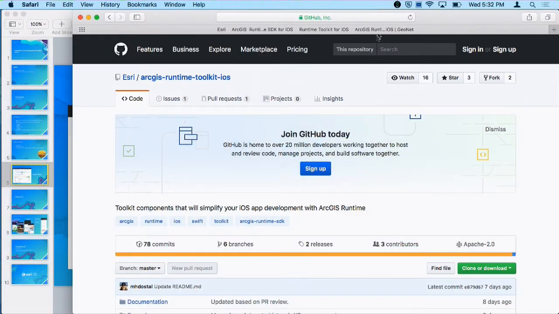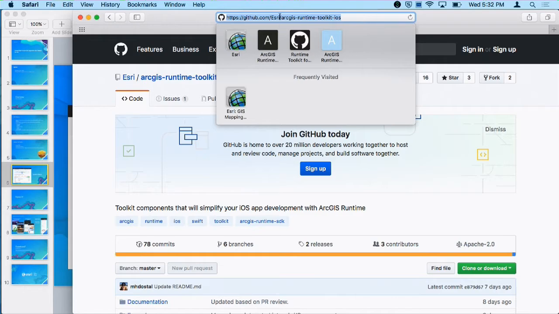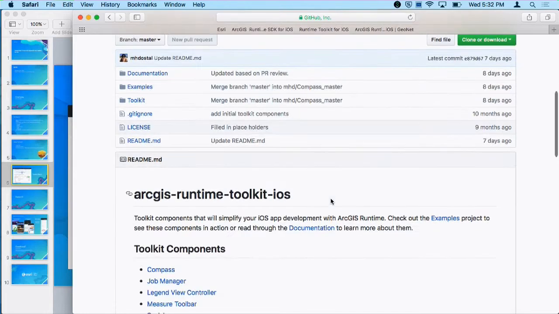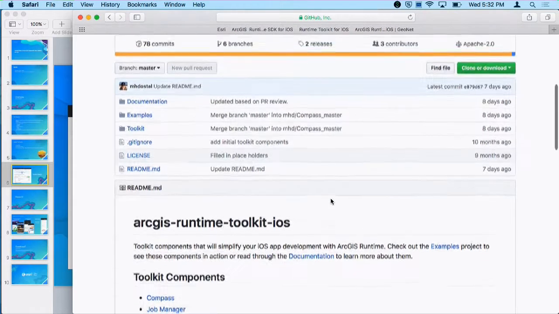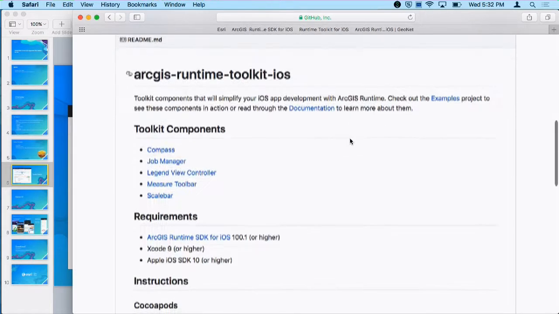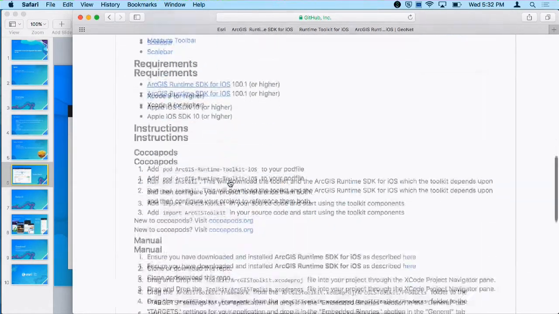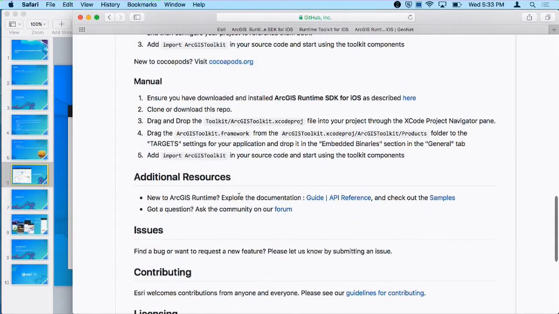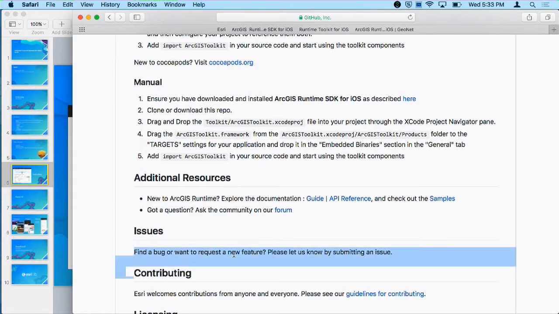So this is the repo on GitHub/Esri, Arcgis Runtime Toolkit iOS. I've actually contributed to a couple of these components. I did update the README on, I think, Friday last week. Requirements, instructions for CocoaPod and doing it manually, additional resources, issues.